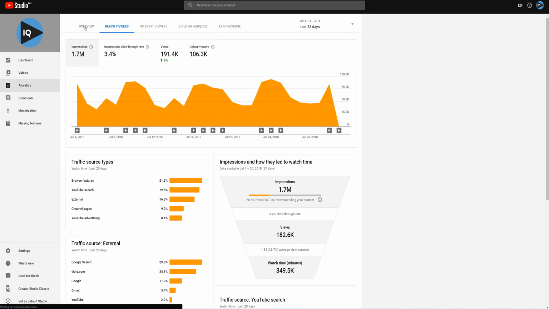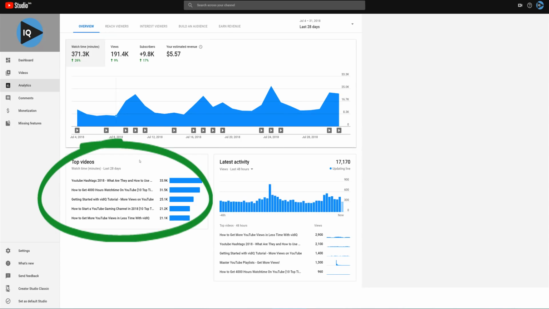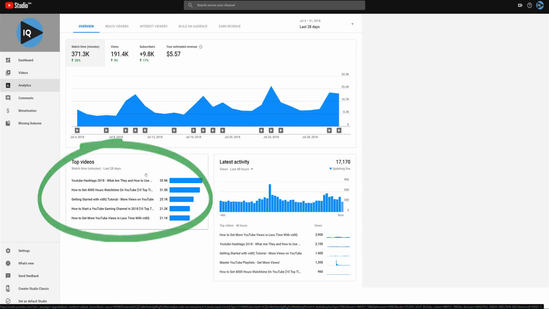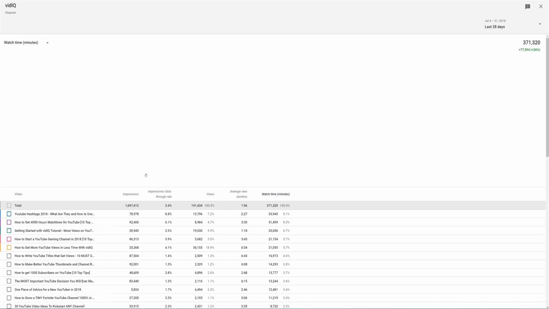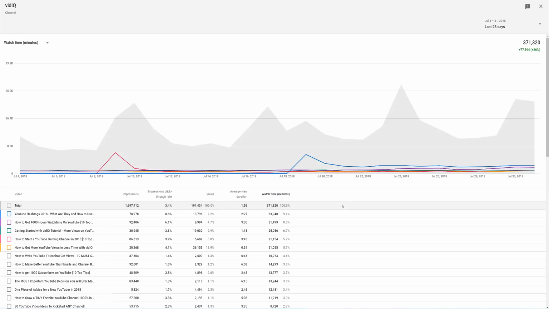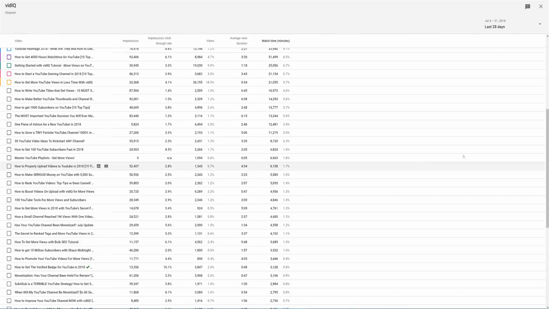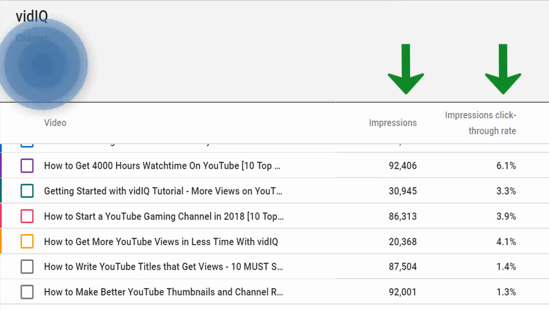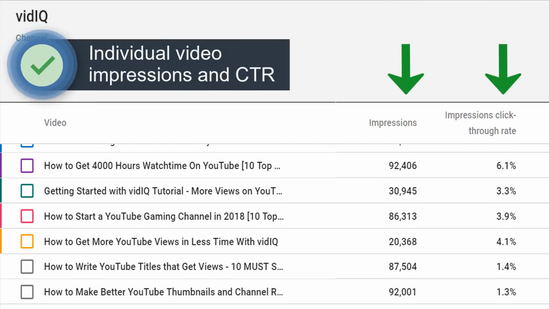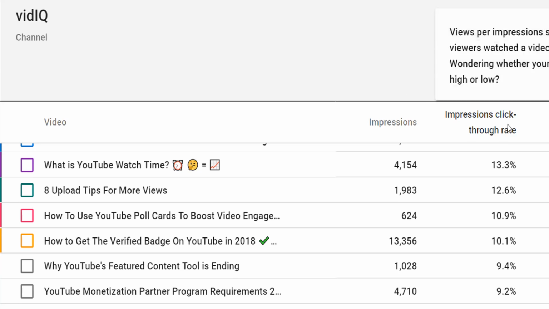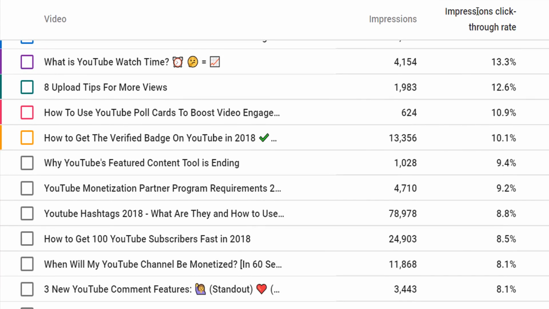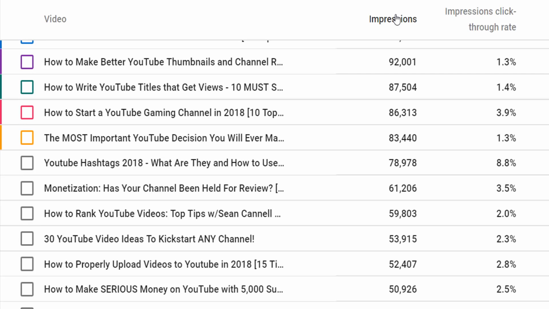If you go back to Overview, click on Top Videos, this will list all of your best videos with impressions and click-through rate data. With this list, you can see individually which videos have the highest impressions and success rate when it comes to click-through. On top of that, each of these columns are clickable, so you can sort by impressions or click-through rate. How powerful is that? The ability to see which specific videos on your channel really rock when it comes to impressions and click-through rate.